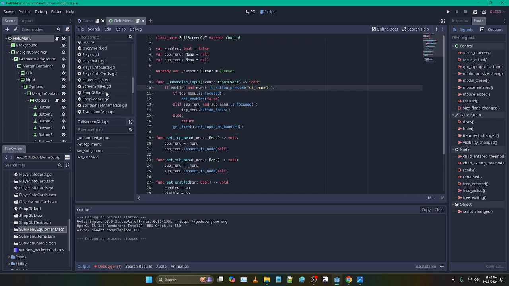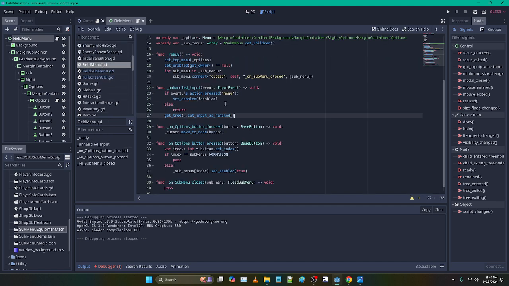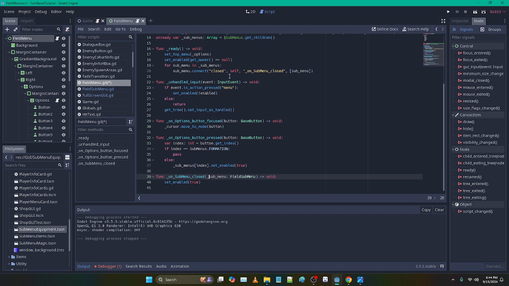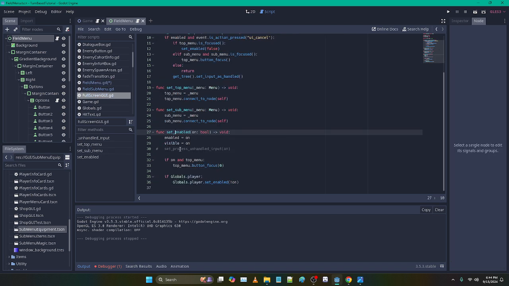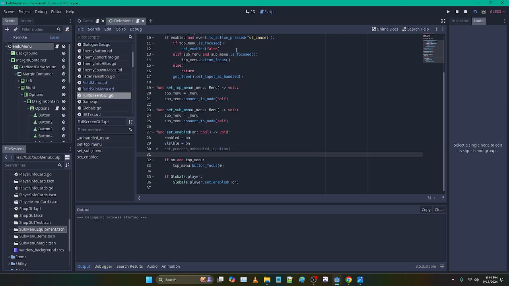Let's go back to our sub menu. Field sub menu. Go back to field menu. Now in sub menu close, what we want to do is set enabled. True. For now, we don't need that sub menu. I'm gonna still pass it through. I do need to look at set enabled real quick. Enable visible if on and top menu. And so that way we re-grab focus. Wrong thing. Let's just do that.